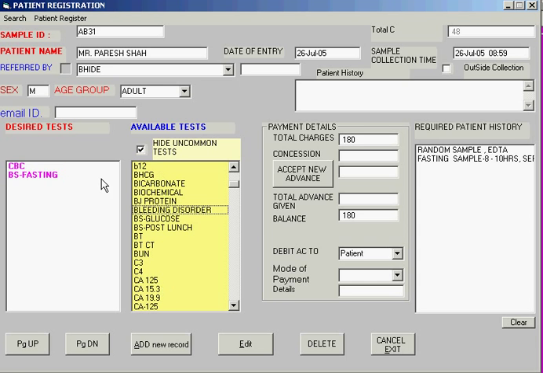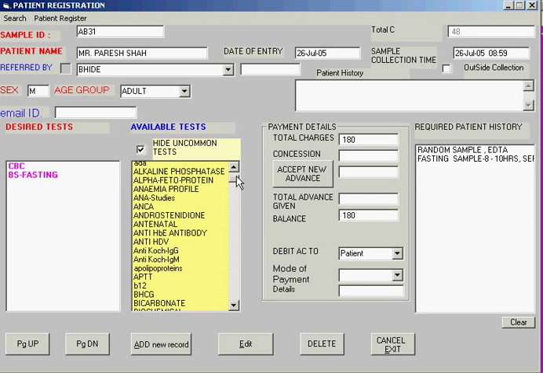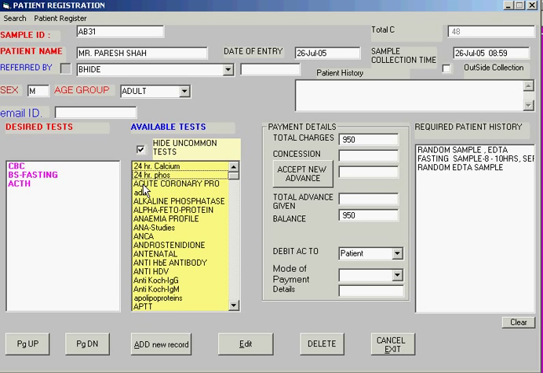At the same time, whenever you select a test, the corresponding history that is to be asked will appear in the screen, which will aid the person collecting the blood to request the required history from the patient. For example, in case we are going to collect blood for ACTH, then it will show that it should be collected as a random sample in EDTA.